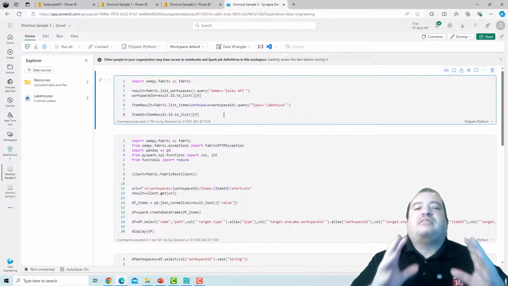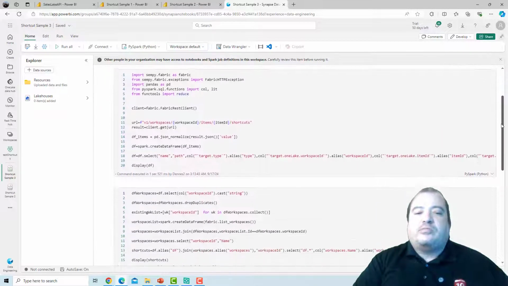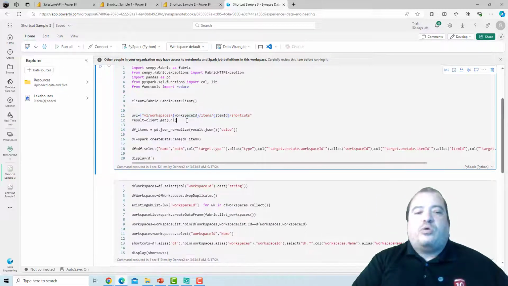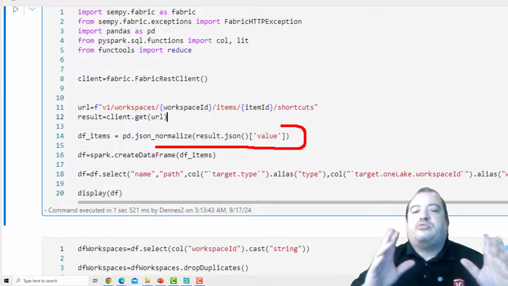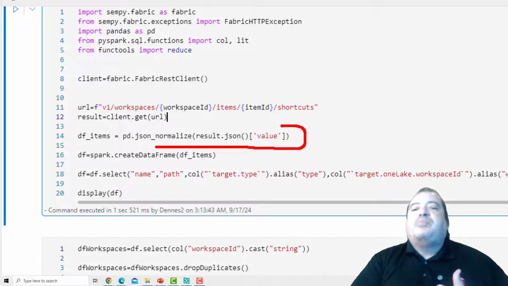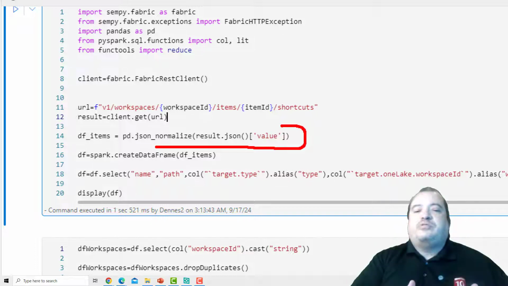Here I have a third version of this notebook. The first part, retrieving the workspace ID and item ID by the name, continues to be the same. The starting of the second part, build the URL, call the URL using the client, and normalizing to a data frame is similar to what we had. But this time I want to go further. I want to retrieve the names of the objects, not only the IDs. How can I do that?